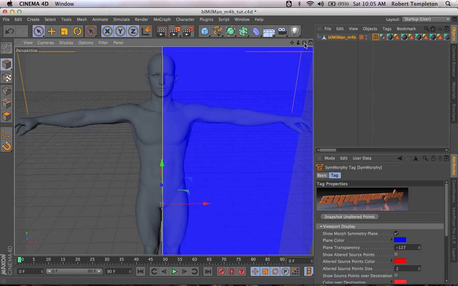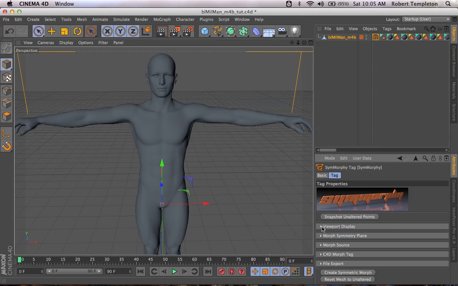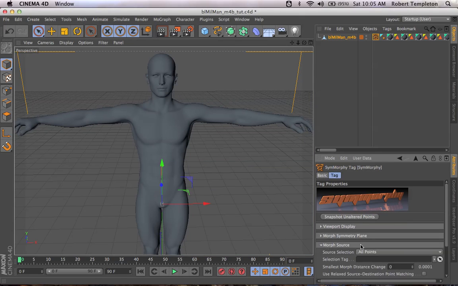So now you have an idea of which side you're going to work on and which side is going to be affected by the actual SymMorphy process. From there, we've already seen the plane. We can choose different methods for restricting the points being looked at as morph changes. All points is usually pretty good, but if you have other changes and you want to restrict it to just a certain area, you can use any of the active selections or even a selection tag, which can be dropped into this selection tag link box right here. For our purposes, we'll just use all points.